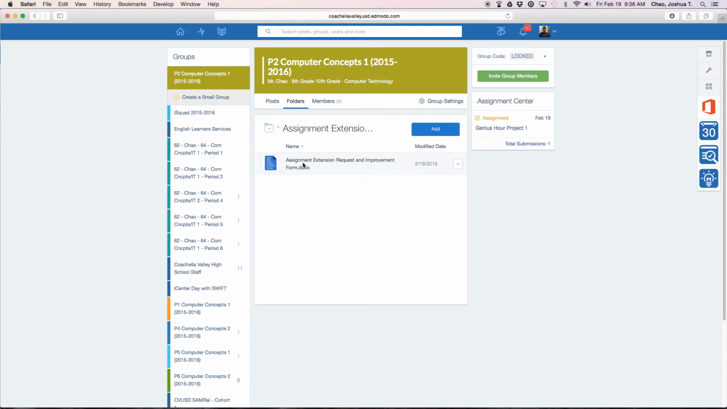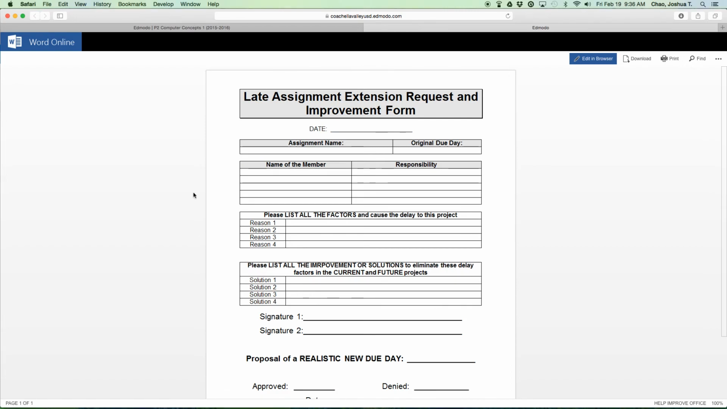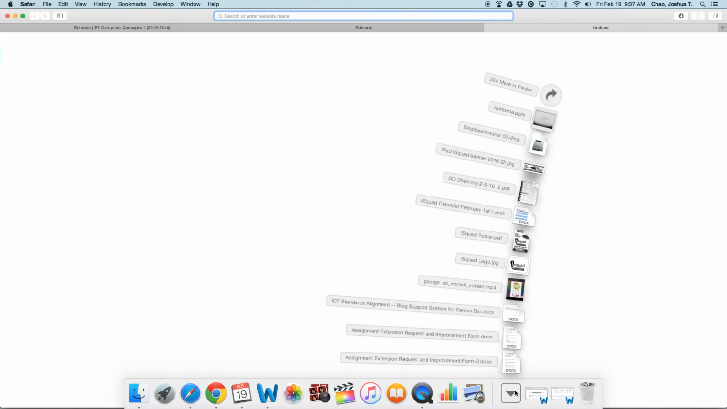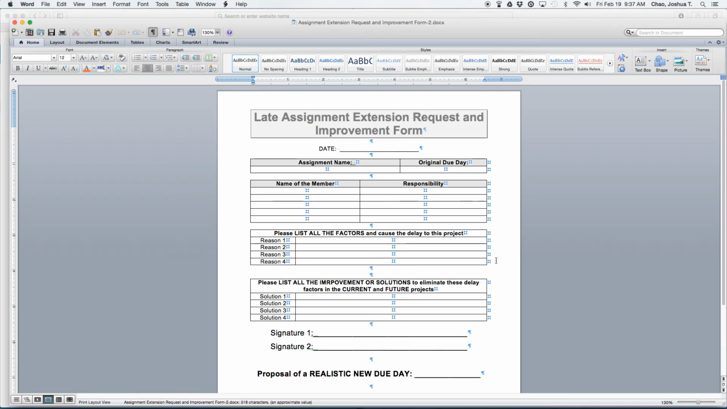This is the form. It says assignment, extension, request, and improvement form. So we'll click on that. Now this form is launched in Safari right now. This is just a viewer. If you want to download this, let's click on download right here. And it has been downloaded. You can access your download file right here. And then this is the file. The latest one is always on the bottom. So you click on that, and it will automatically launch in Microsoft Word. You see we have changed this into Word.